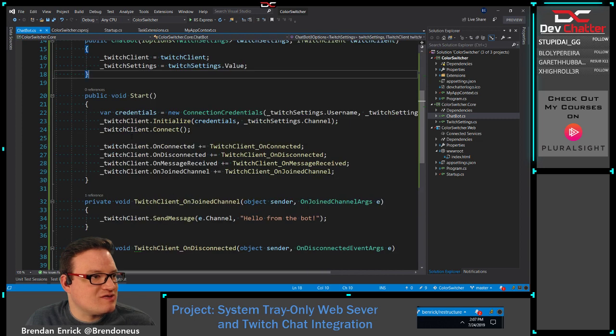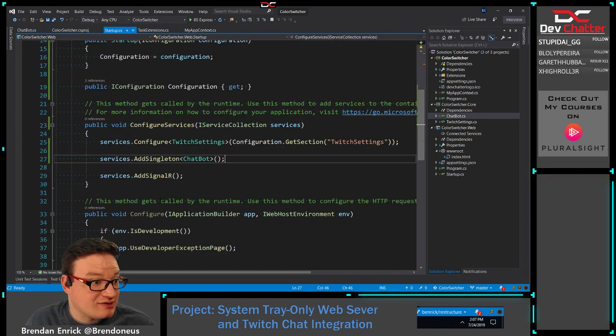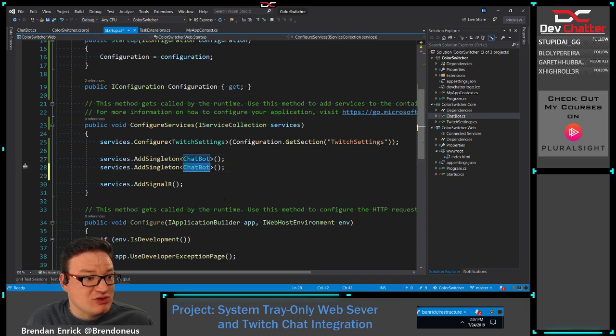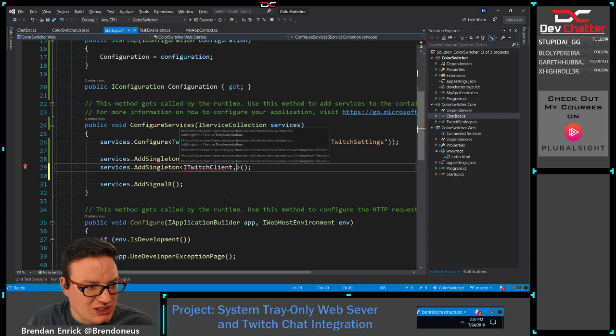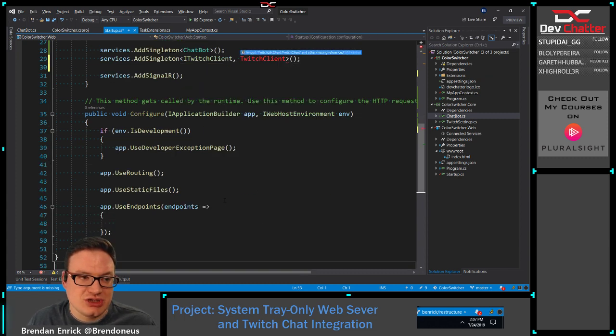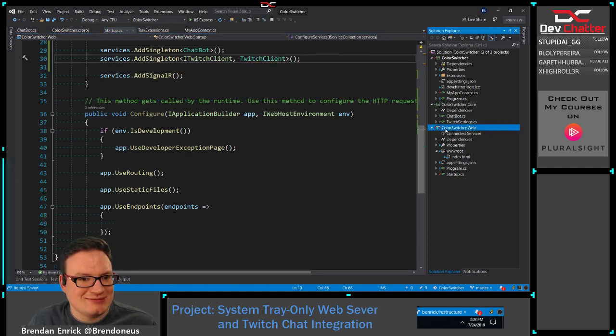What were the other dependencies of this? Anything? The I option should automatically wire up. I need the Twitch client. So I need to tell it, and also on this one, we absolutely never want more than one Twitch client. Ooh, that was bad. I shouldn't have done that. I was wrong.